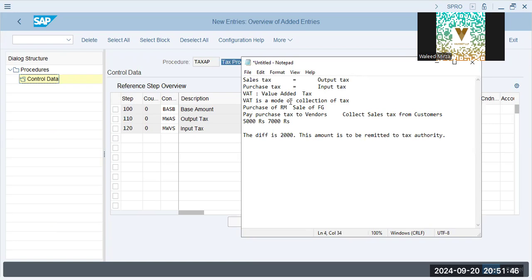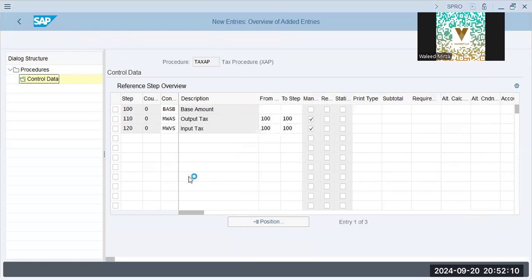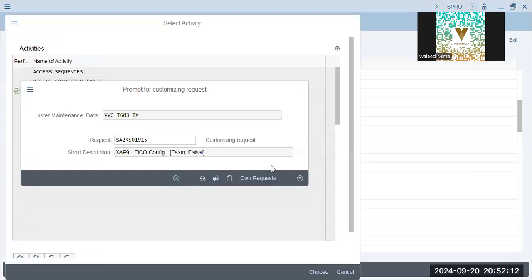Our process is that we will purchase raw material and sell the finished good. We'll purchase, we'll pay the purchase tax to vendors, okay, and collect sales tax from customers. Difference is 2,000. This amount is to be remitted to tax authorities. Okay, so that's why we are actually making this and save it.